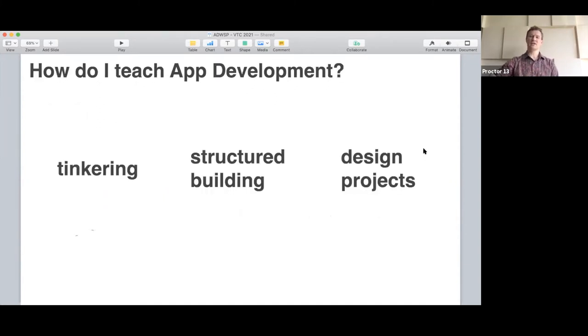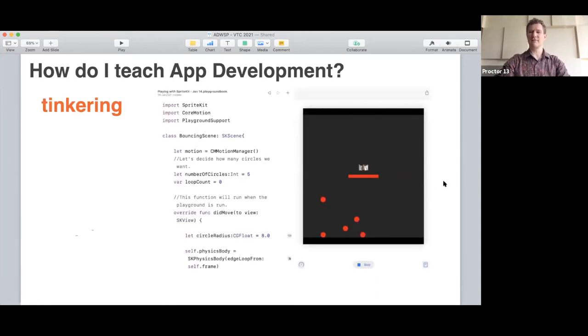Let's talk some more about how I teach app development. There are three types of activities that I usually have students complete in my class. And these three activities, you can imagine sort of the tree diagram here. These three activities are often used to do those three elements of what I showed you before: programming, user interface design, and design thinking. We also talk about tinkering, structured building, and design projects within all three of those. And each one serves a very specific purpose in my students exploring, developing their skills, and then making apps using code. And so I'll start by talking first about this idea of tinkering.